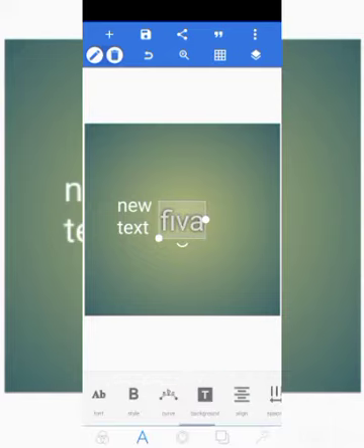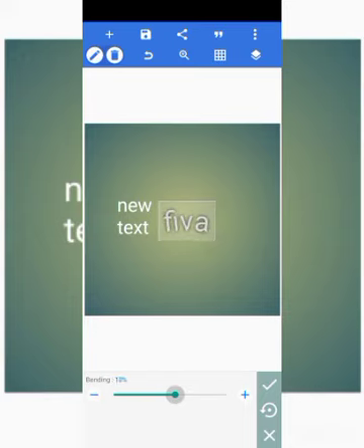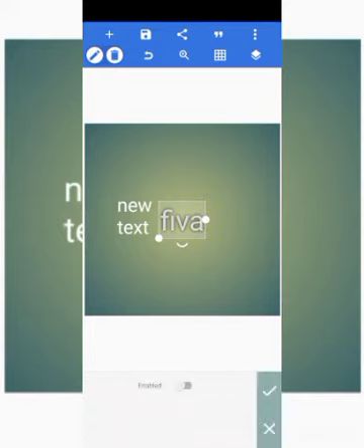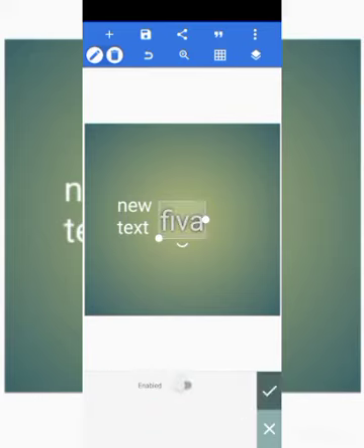Is that it? This is curve. You bend your words. So in case you are doing all these award graphics, that we have to bend it into a circle, that's what you use. Then background, you put background. You can change the color of your background, everything.